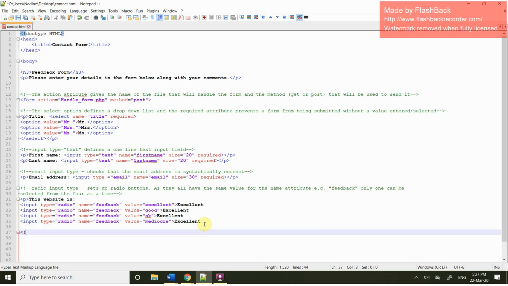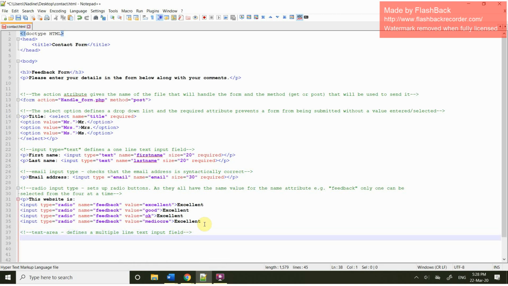Finally let's set up our text area. And the text area, as you saw in the screenshot I showed you, is for a multiple line input field. It defines a multiple line text input field. So you wouldn't use this for something like name, but you would use it where you have a sort of open-ended question and you're not sure how long it's going to take or how much room they're going to need.